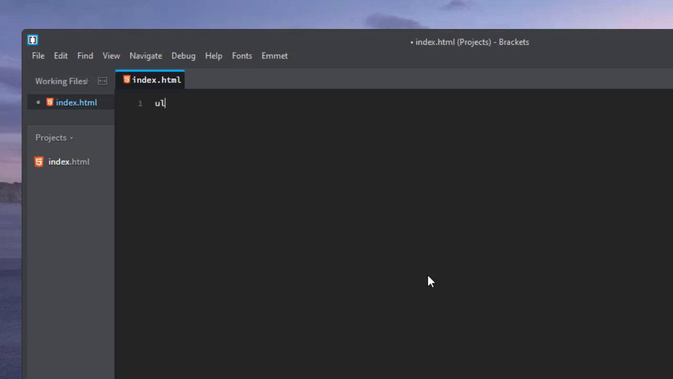Let's say you want multiple list items. Here we go: ul, then the greater sign, then my li, and let's say I want to have 5 list items, so I will use the multiplication sign, then 5, pretty easy. Then I type my tab key, and voila, I get 5 list items inside my unordered list. So it's always pretty easy to do that.